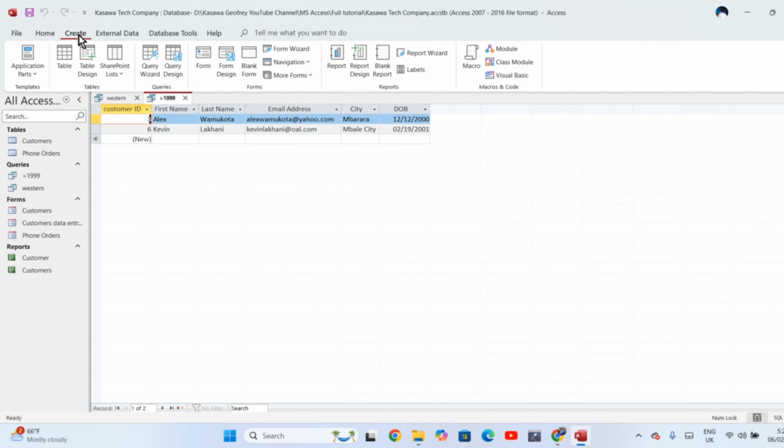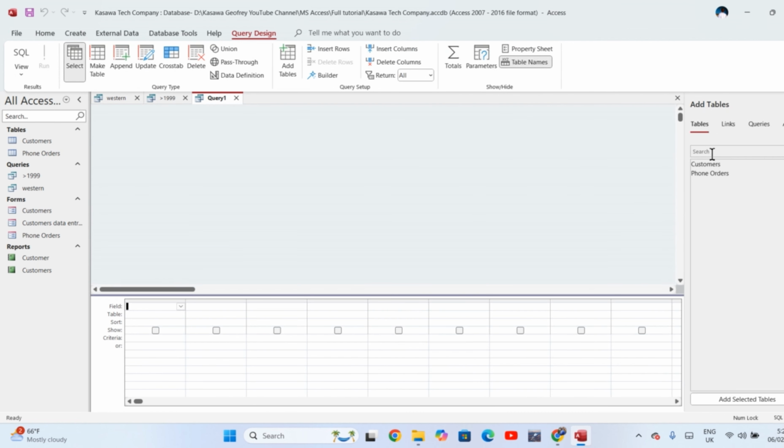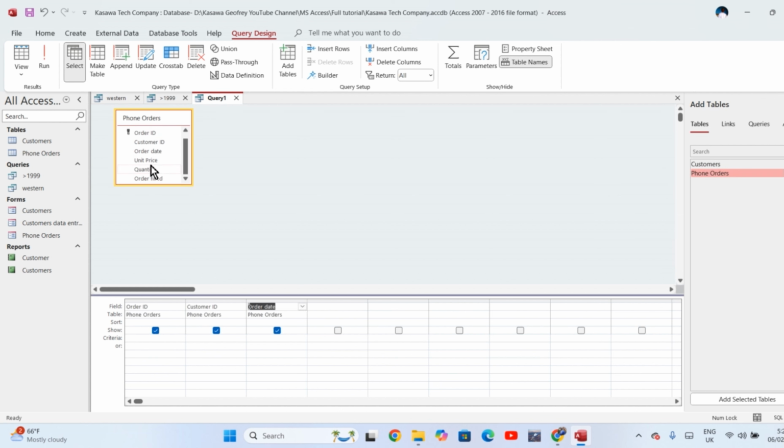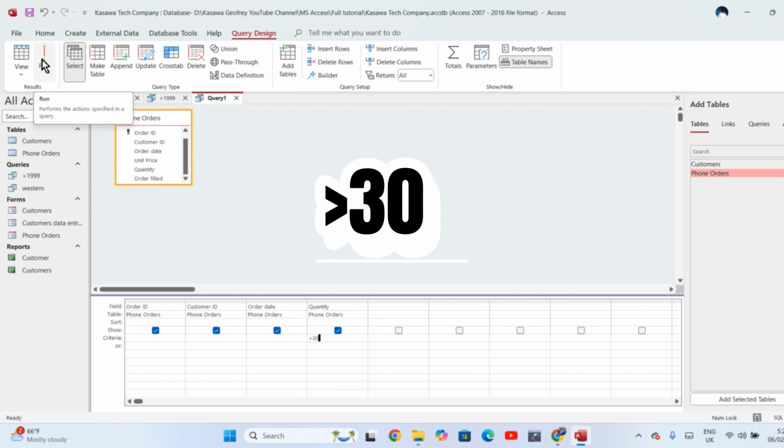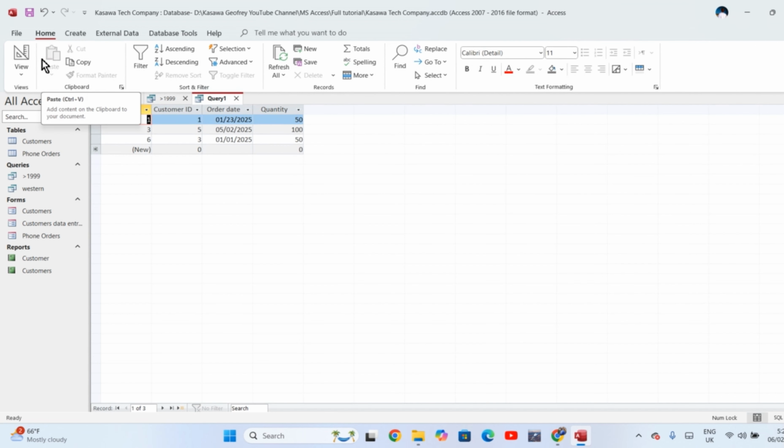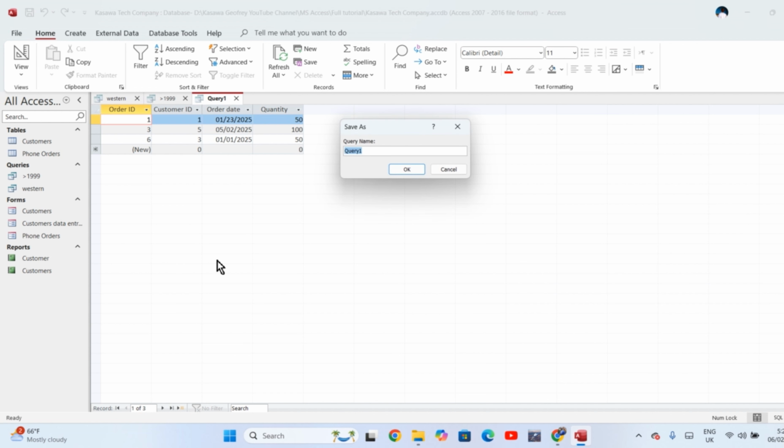Click Create Query Design. This time, I want something to do with quantity, which is not in customers. It is in phone orders. So I will open phone orders, choose the fields which I want. Quantity is here. Okay. Under criteria for quantity, here, type greater than 30. Run the query to see if it is correct. Yes, it is. Next is to save. Click the Save button here. Type the query name. Let's call it above 30 or greater than 30.